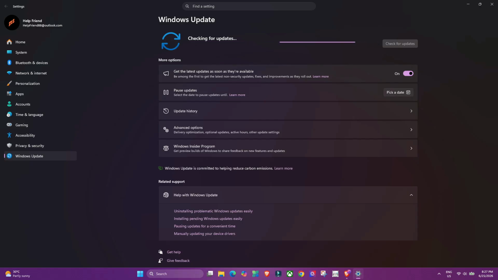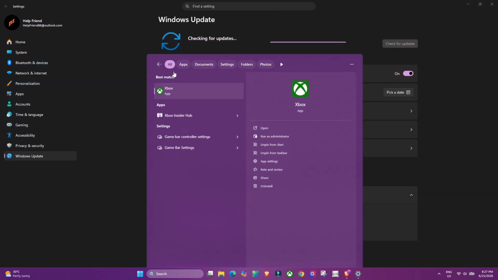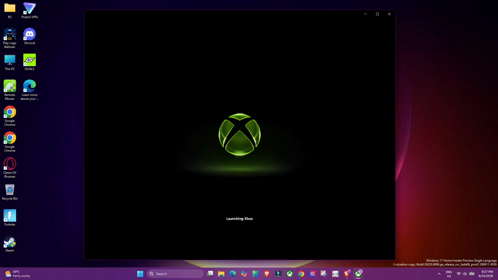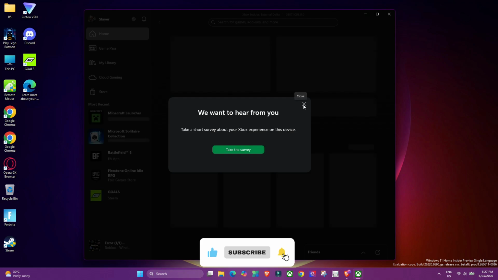Step 14. Use the Xbox app for game installation. If you are trying to install a game, install and open the Xbox app. Sign in using the same Microsoft account that you use in Microsoft Store. Try installing the game through the Xbox app.